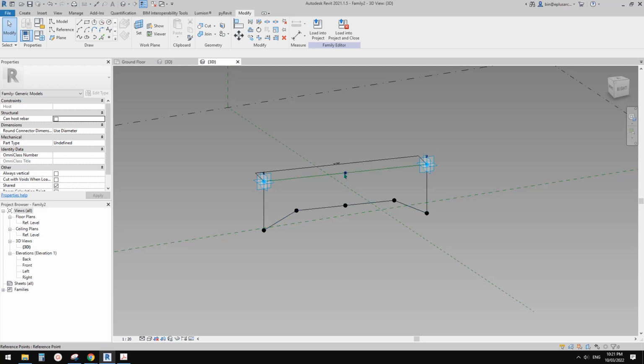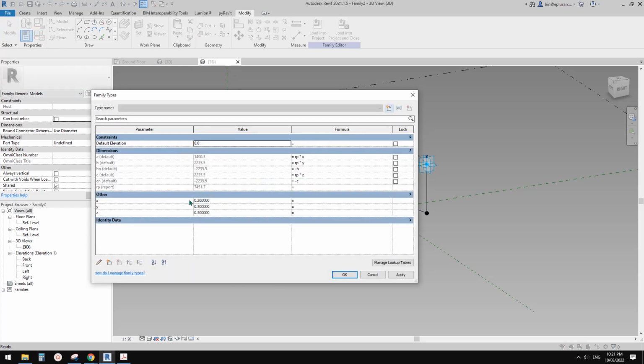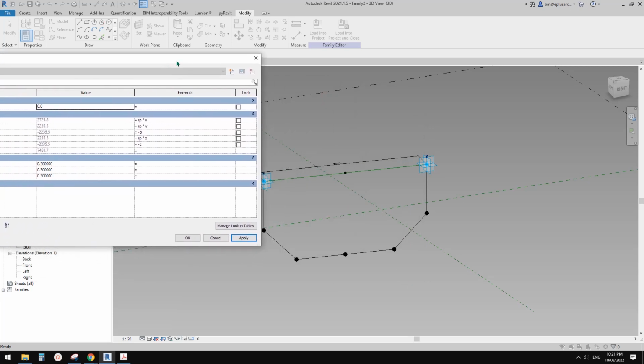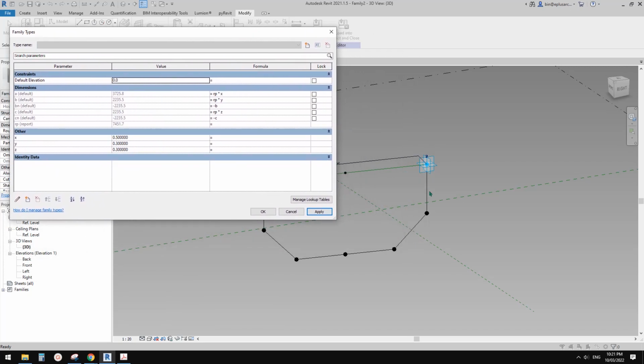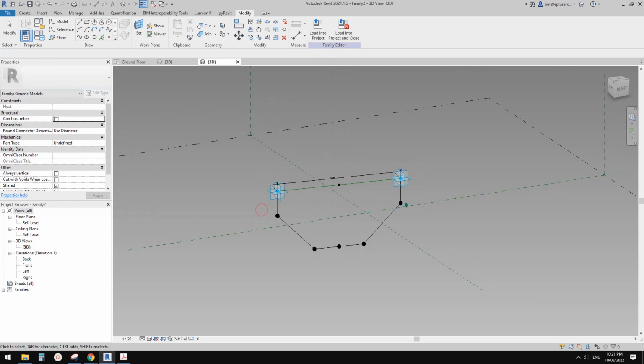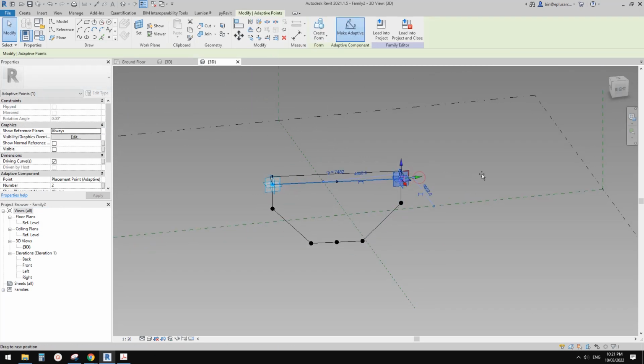Okay, so looks like I think this is A. We need to increase the A. So let's increase the A, which is X, 0.5. Apply. Yep, I think better. And probably need to reduce, I think this is C, which is controlled by Z. Yep, and then maybe reduce the B as well, which is controlled by Y. So now I think this shape is roughly okay. So now this time, if I move point two, you will see the shape will stay the same.